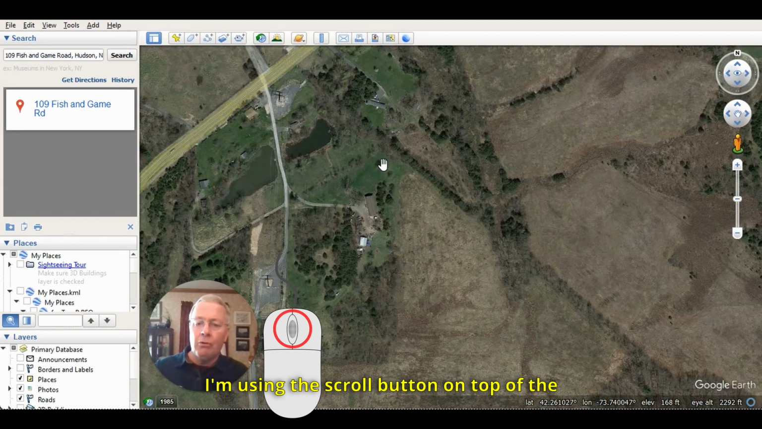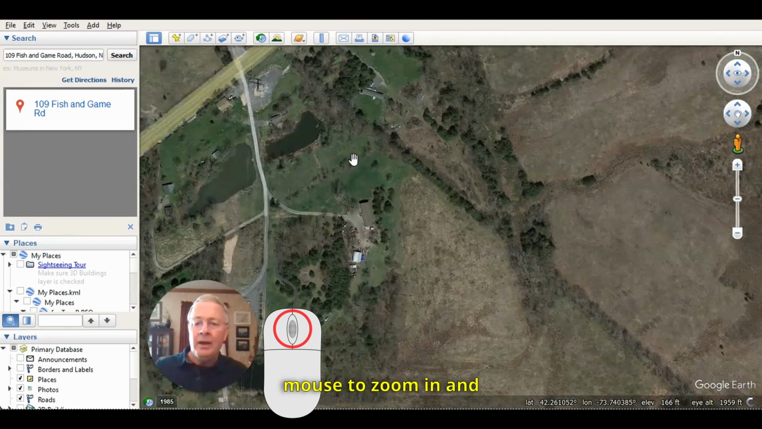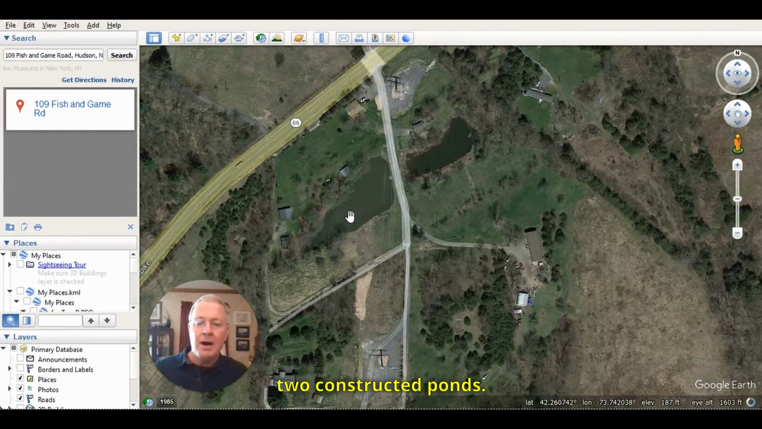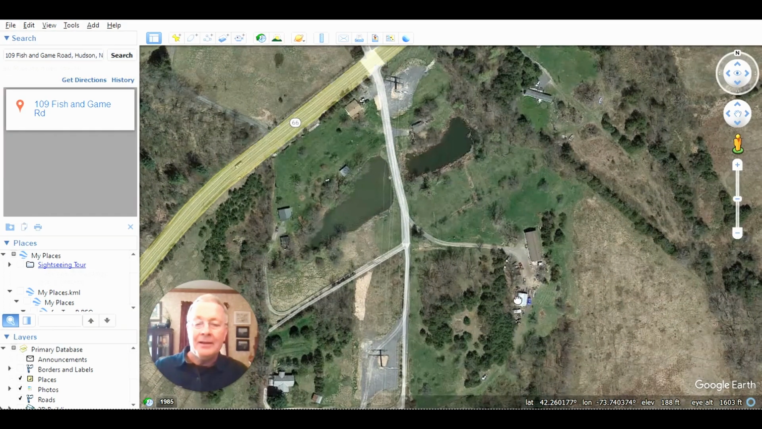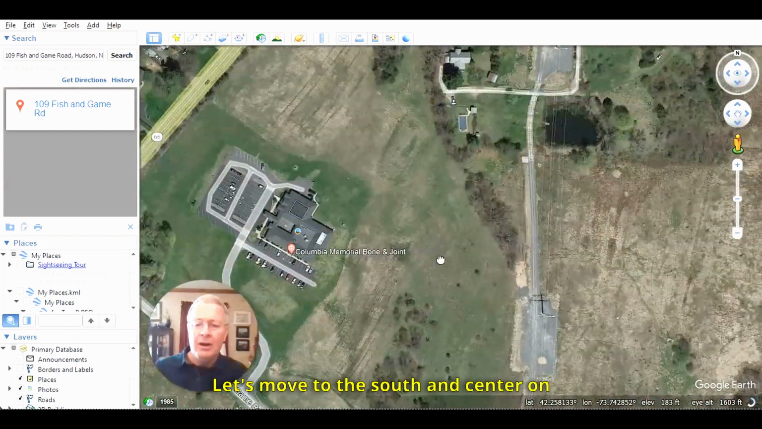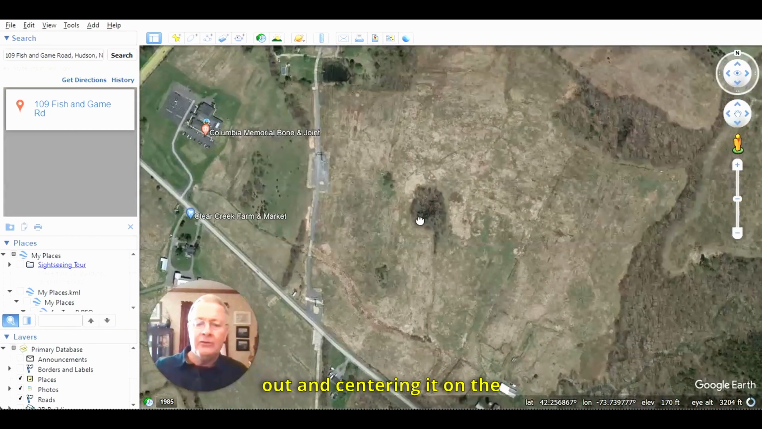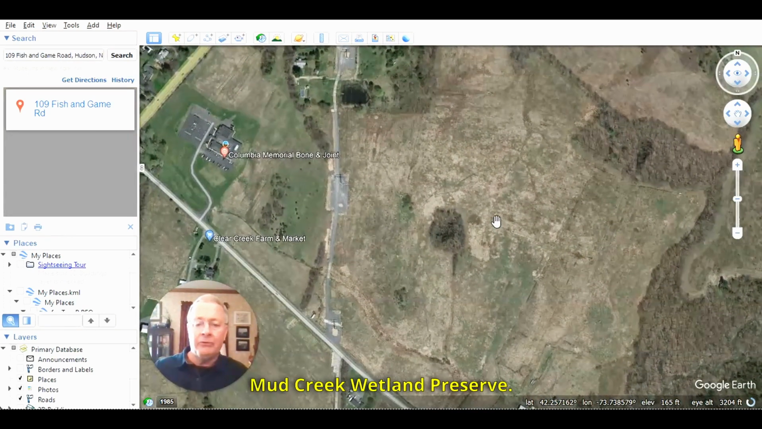Oh, and here's what water looks like. I'm using the scroll button on top of the mouse to zoom in, and I'm going to center on two constructed ponds. And you can see how dark the water is in these ponds. Then we can see the houses and the buildings and highways. Let's move to the south and center on that partially drained wetland again, scrolling out and centering it on the Mud Creek Wetland Preserve.